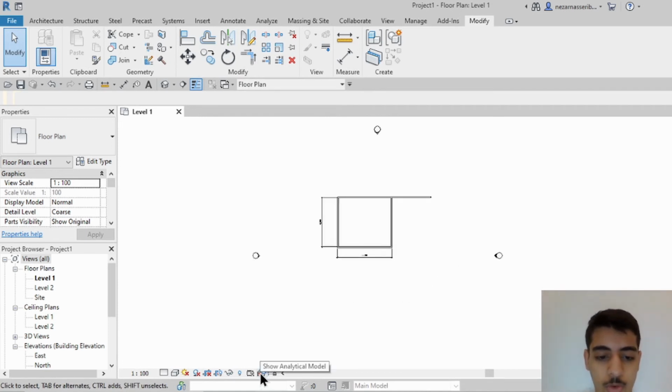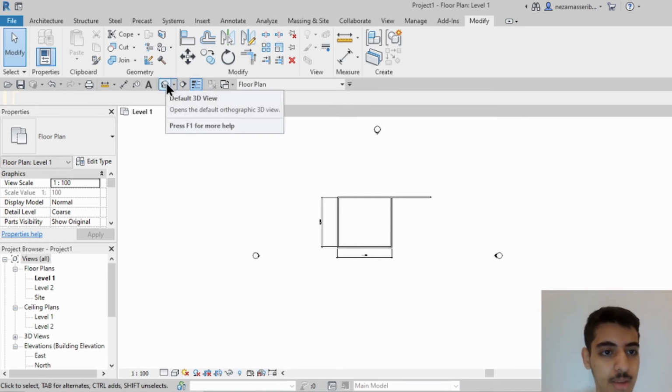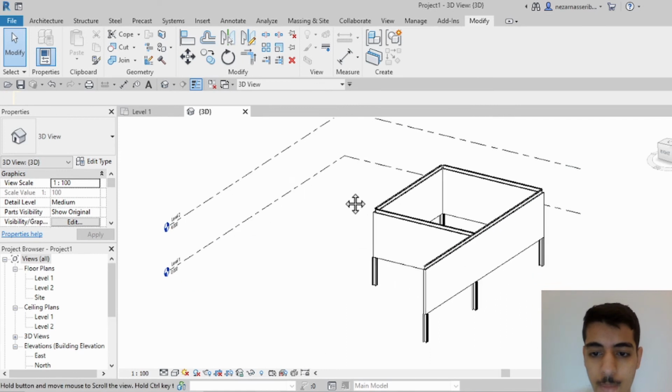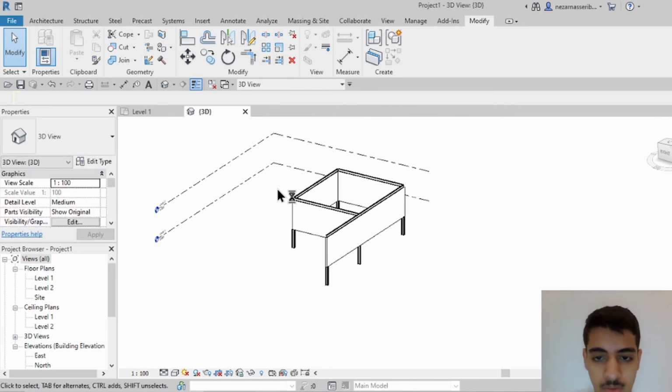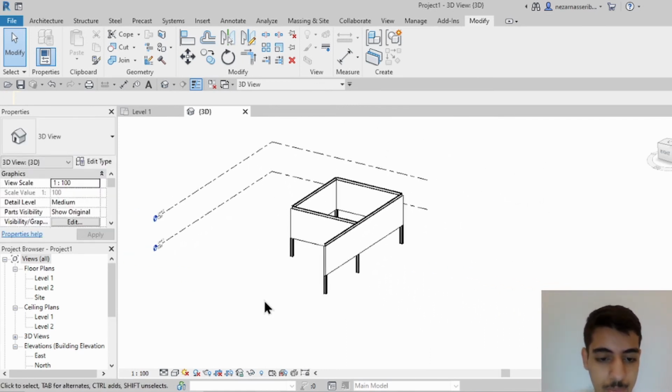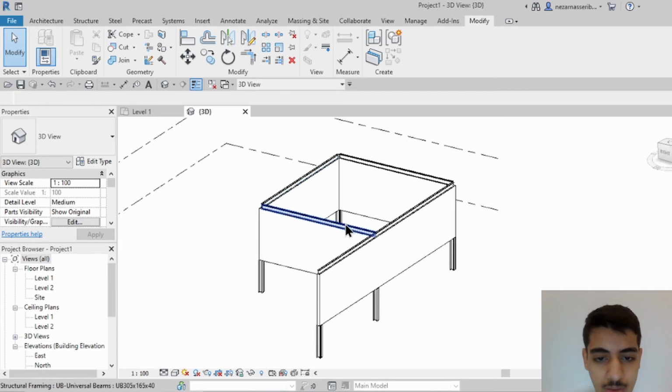Now, for me to display this one, I need to go into 3D view, and to go into a 3D view, I already explained that in a past video, but I'm just gonna use my quick access toolbar and click this house icon in here, and I'm now in the 3D view, as you can see. So as you can see, these are beams, these are called beams, and these are called columns. I've only added them to show you how this one works.